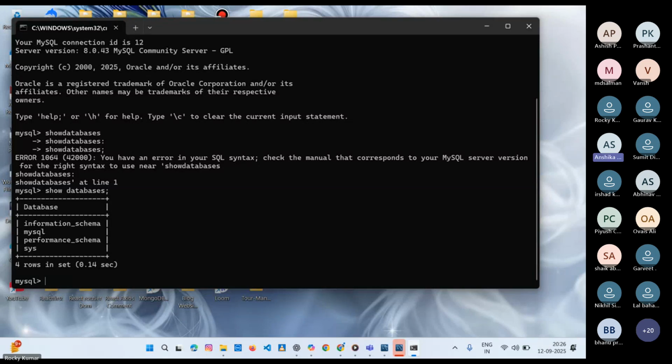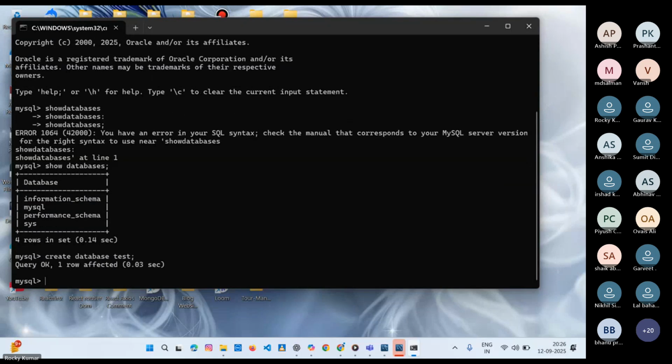So now these are the default databases that are installed by SQL. Let's create one database. Write create database space, and then give the name of your database, test for now. TEST. Semicolon. Run this query. It is showing one row affected.